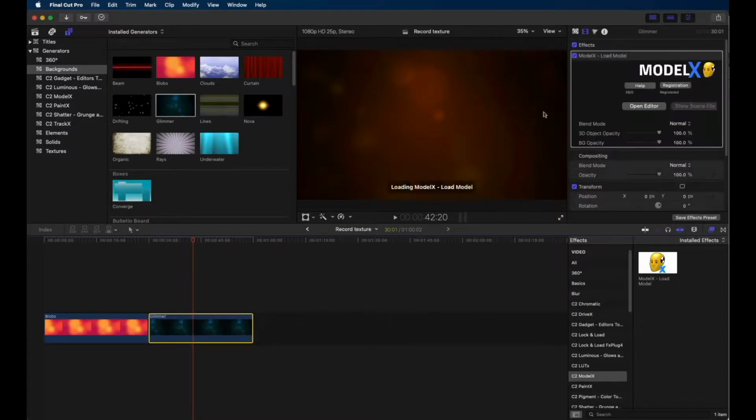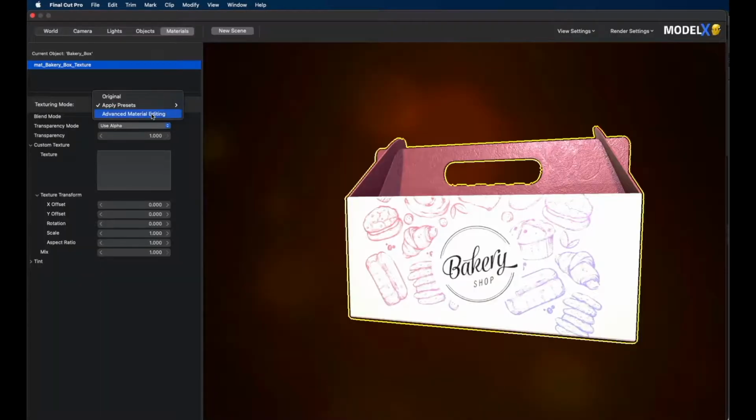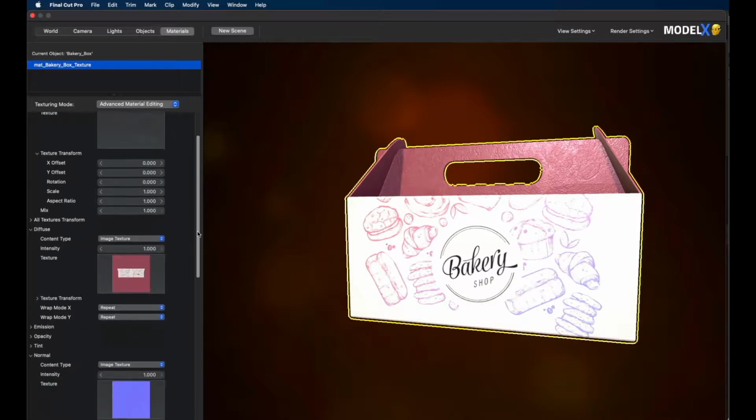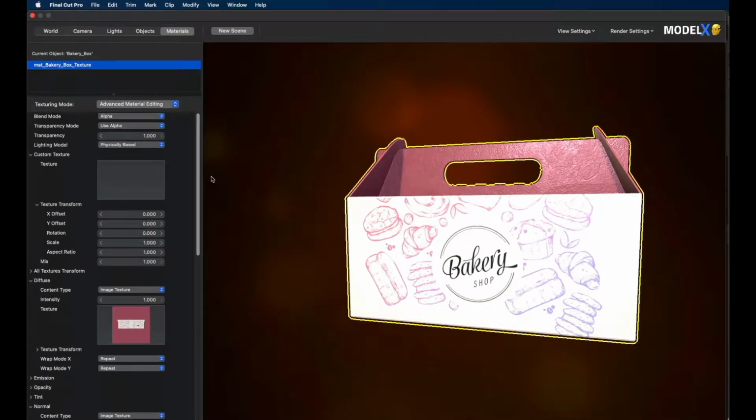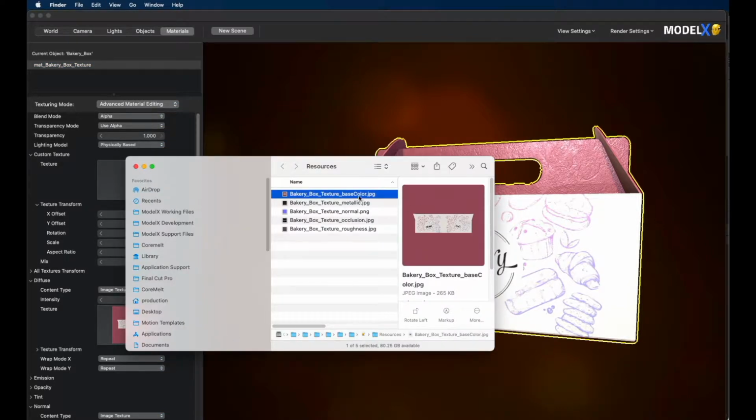using the Advanced Material Editing. In this mode, we can see all the layers applied to the model and change any of them. There's a lot of layers which will be explained in detail in the online documentation. However, you can do a lot just by changing the diffuse layer. If I click on the triangle here next to diffuse, I can show image in Finder to show the actual file that's being used to define that diffuse layer.